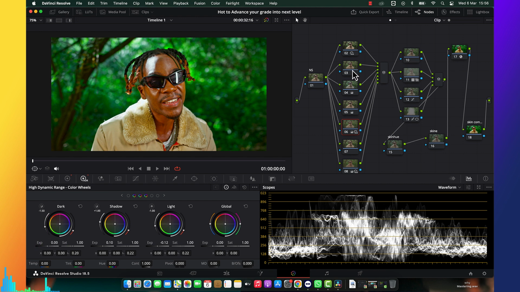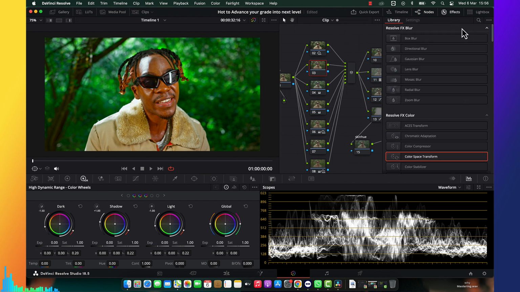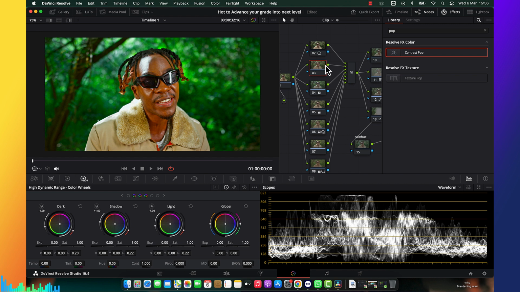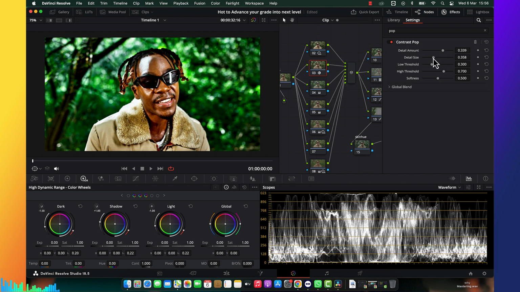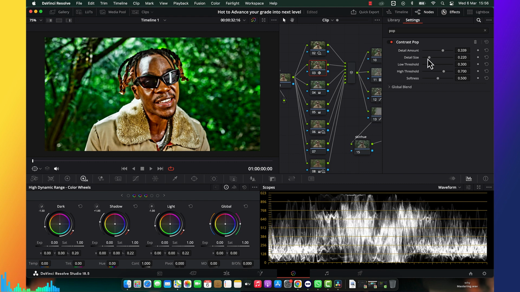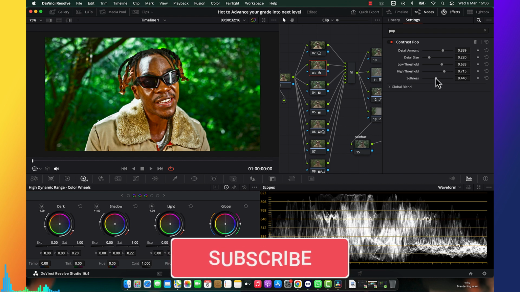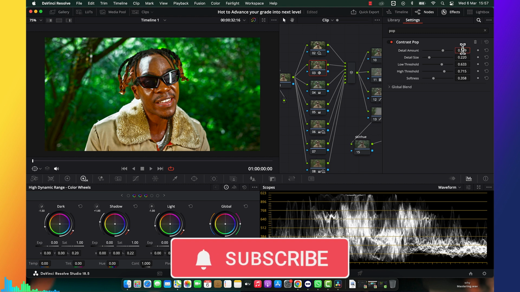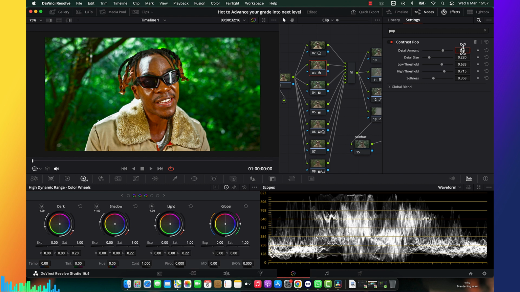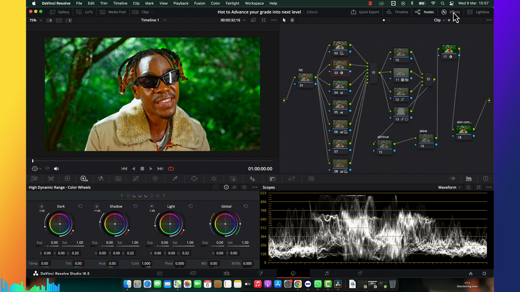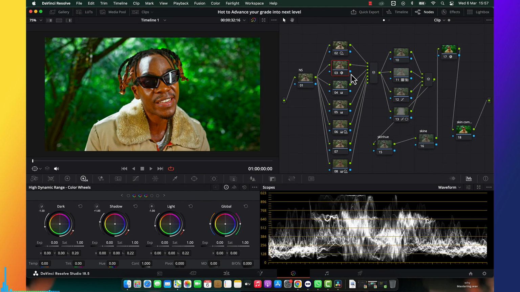But one thing that I can do further is come in here and do a bit of contrast pop, because it looks washed out, so I want it to show more detail. So I'm going to deal with the contrast pop somewhere around here, play with the high threshold like here, reduce, and then reduce the intensity. Not too much, just like you see, just give me a little bit of detail, and this is what I want.